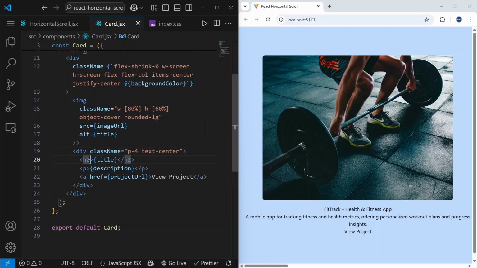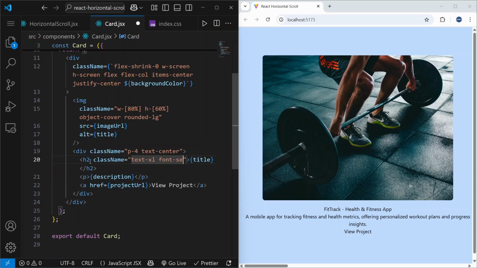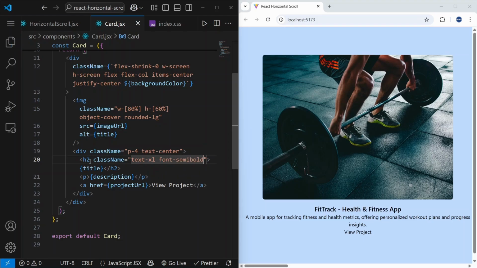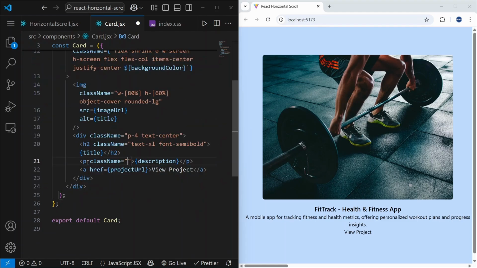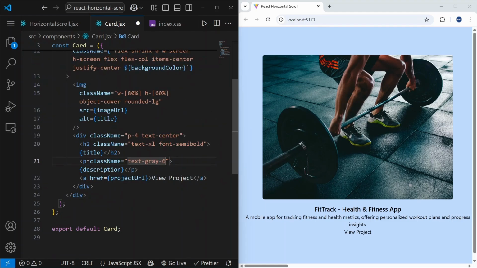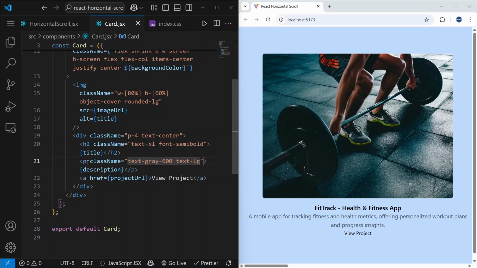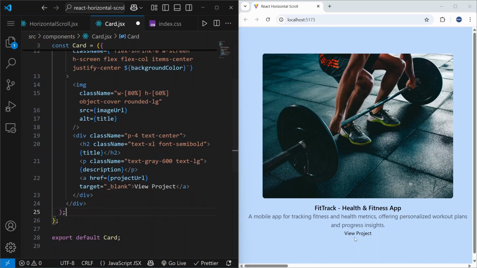Now for this title, we can add the following styles. We can say that text will be XL and font will be semi-bold. For this description, we can say that text will be gray 600 and text will be large. And for this view project, we can say that, first of all, let's say that target will be blank. It means that if someone clicks this button, the page will be opened in a new tab.